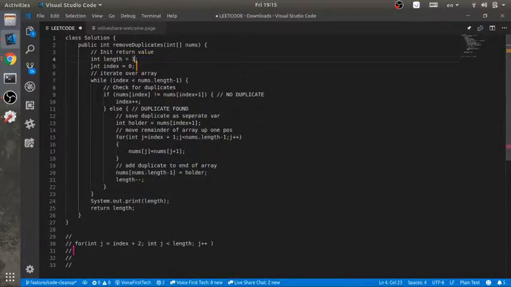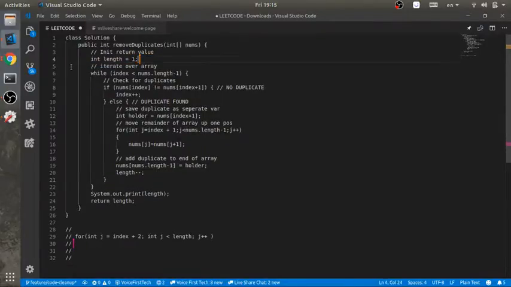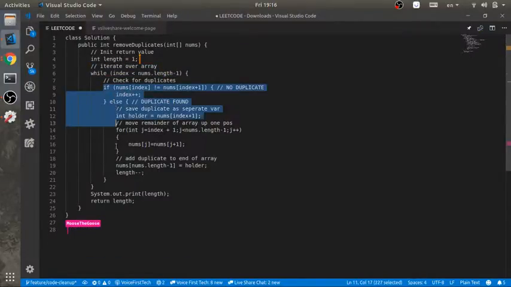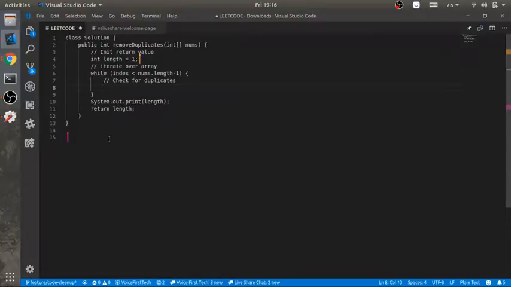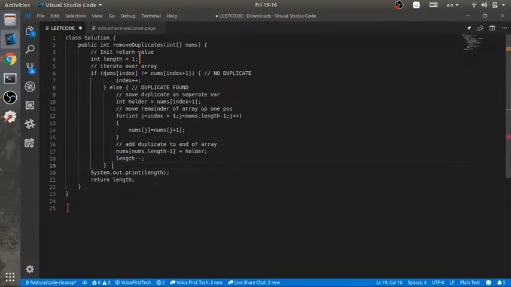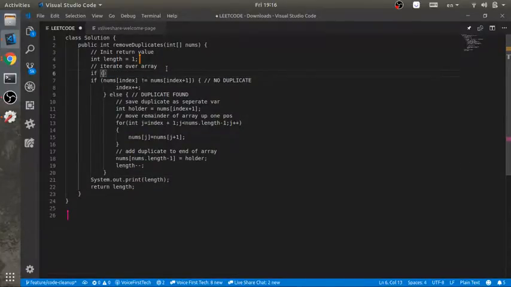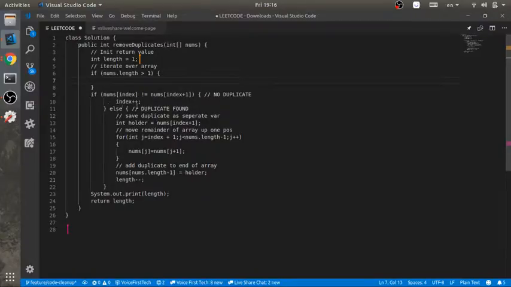And index doesn't matter. We don't need an index. I don't even think we need this while loop. We just need this if statement. Recursive calls are usually just if and else. You don't need a while loop. Well, the first thing we want to say is if nums.length is greater than 1, that way we can actually compare it to something.